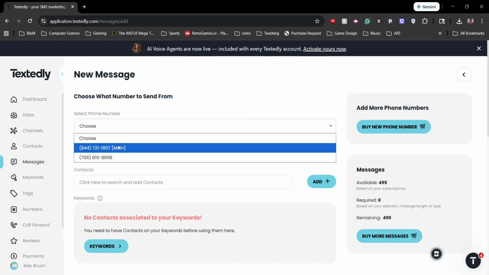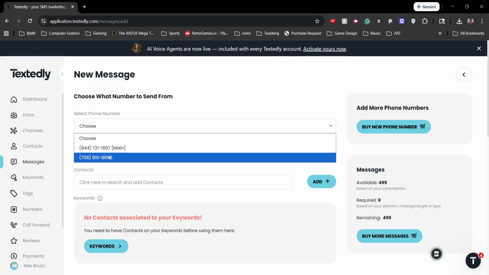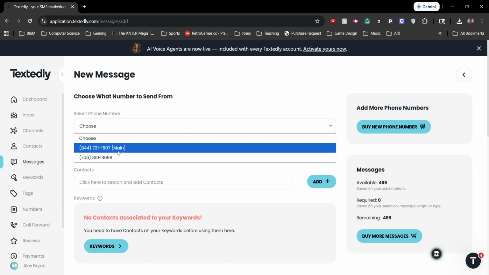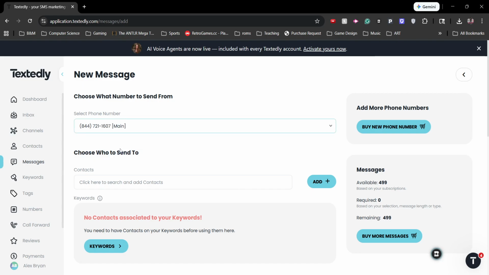You'll see a list of numbers below here. It could be 1, it could be 8. We might use these for different reasons, like if we want to send from a different area code or something like that. But always just choose the main number for now, because this is the one that we've registered with Georgia, and it is legal for us to send text from this number.